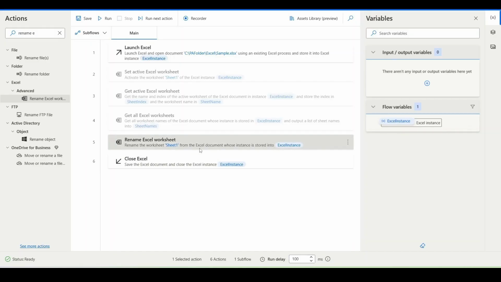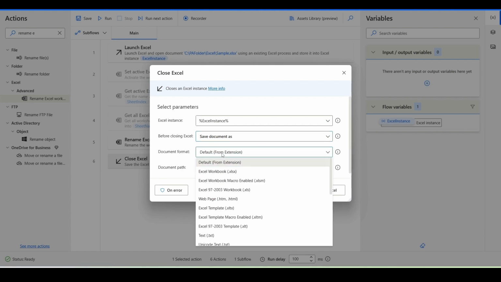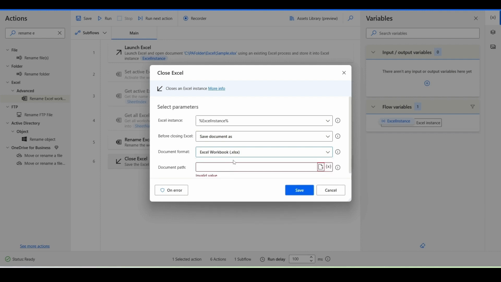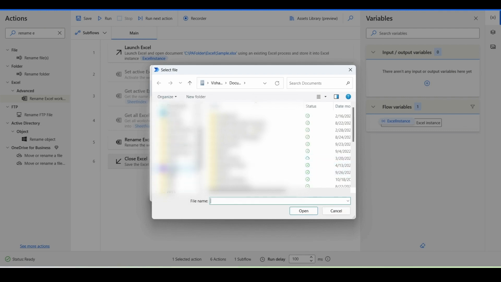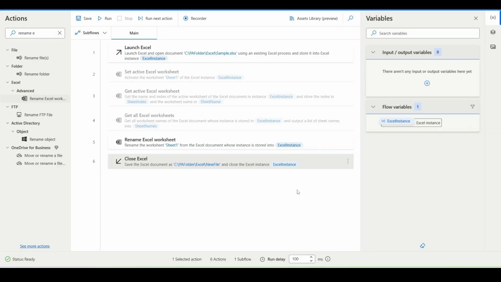Click on Save. Now, since we are changing something in our Excel file, in our Close Excel action we have to save the document first before closing it. Let's choose the third option, Save document as. We'll go with the format XLSX. And let's say we want this file to reside under a certain folder. Let's give this file the name NewFile. You can rename it to anything, open, and simply click on Save.